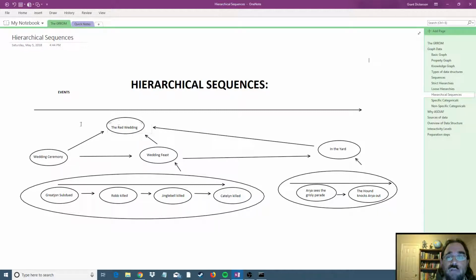There would be a hierarchy, because you might have a large set piece, the Red Wedding, for example, which contains several other set pieces: a wedding ceremony, a wedding feast, and then later on in the yard. Within one of those set pieces, you have a sequence of events that makes up that set piece. Now, all of these are beholden to a timeline in the story, which is moving through. They're also referencing the actual corpus text that is saying the events, essentially.